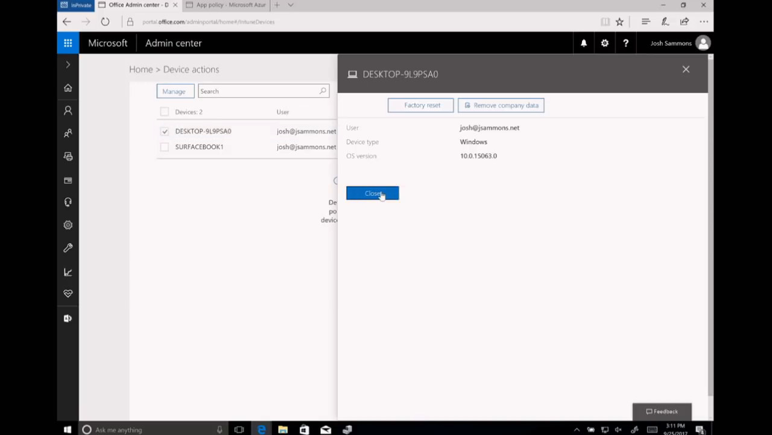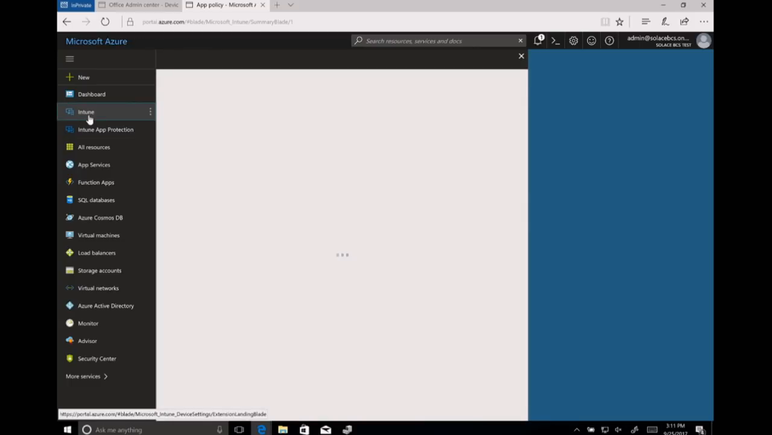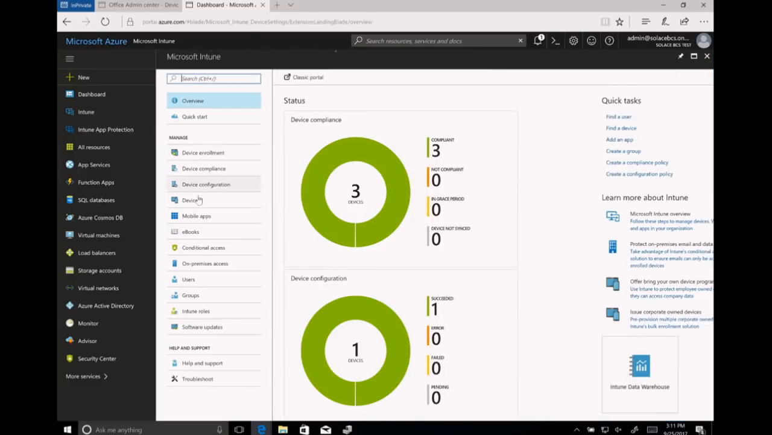So how do we know that if we do a factory reset from here, or we do a remove company data, that it actually is working, right? If you click that button in this portal here, it's going to say, yep, we're going to do it. Good college try, right? Because it's not going to show you whether it did it or not. Where do you see that? So if you flip over here, back into the Intune console, and I go to devices.